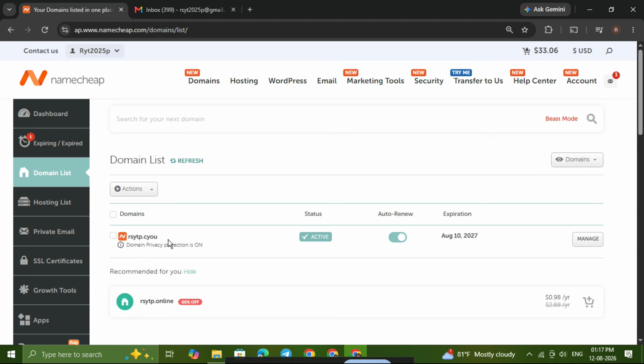If you own several domains, take a moment to make sure you're selecting the correct one before adjusting anything. Next, look for the auto-renew column or the auto-renew setting associated with that domain. Namecheap usually makes this visible right in the domain list, so you can quickly see whether renewal is currently turned on. Once you locate the auto-renew toggle next to the correct domain, click it to change the setting.